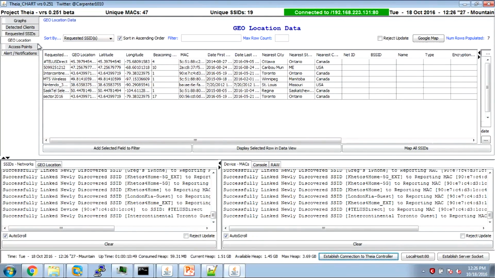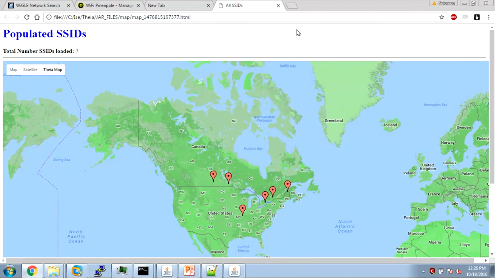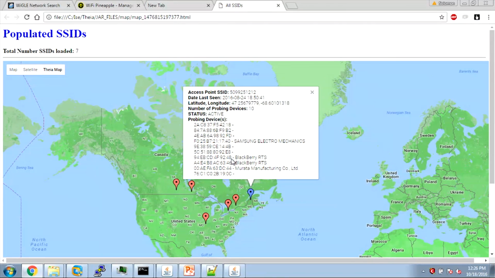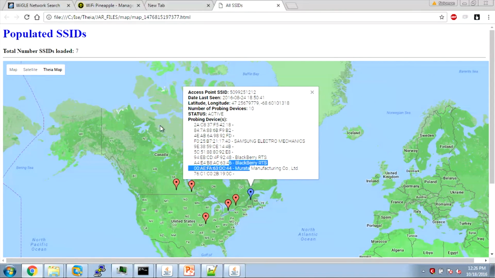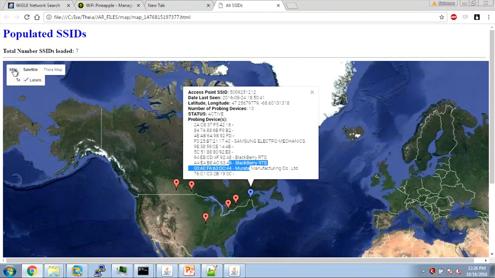Ooh, Toronto, Ontario. Okay, so now we have different locations that we can specify from connecting over to the geo. One thing you can click on right here is map all SSIDs. I wrote a separate Google interface so that for each SSID you have, we can click on each one, and the various devices that have connected to it in the past will show up here. So we have a Samsung electronic device, Blackberries, etc., and you can change your views if you want. You can zoom in, zoom out as you would like.